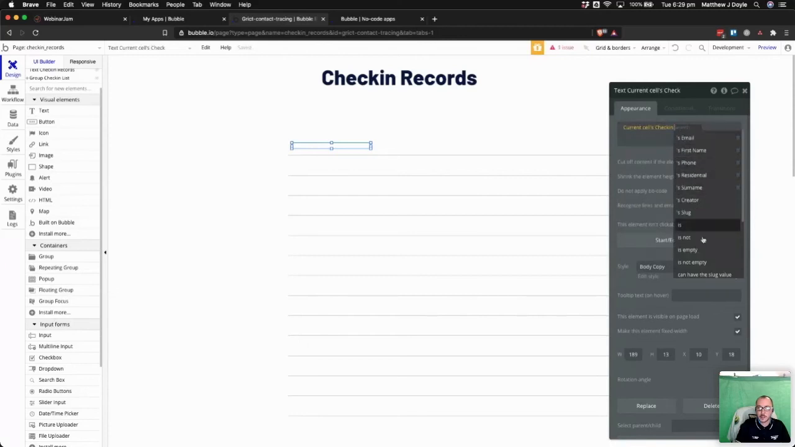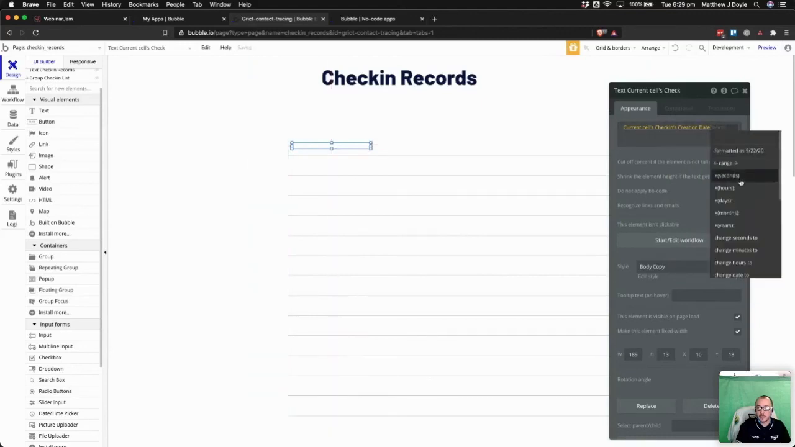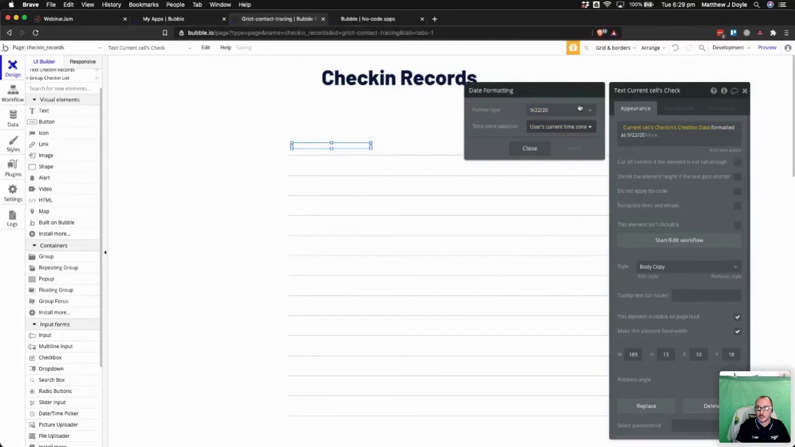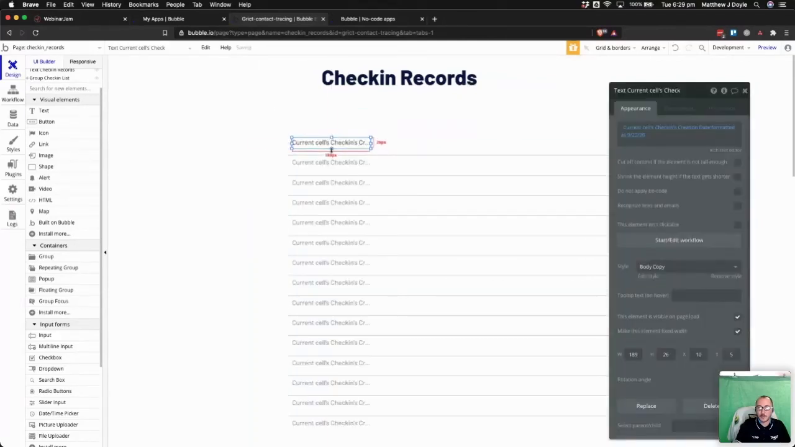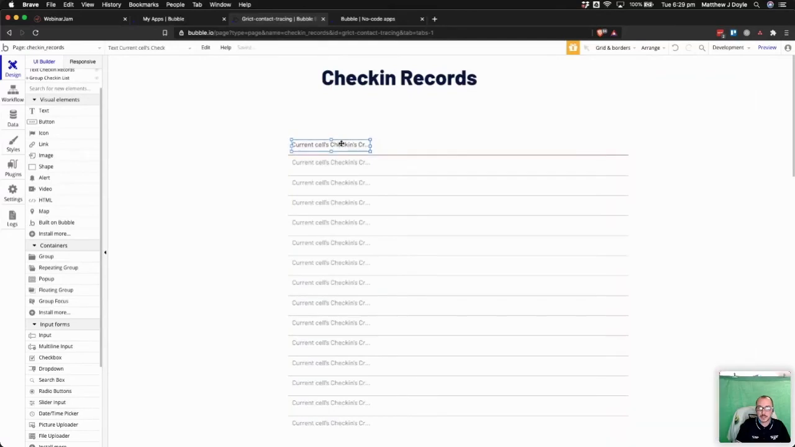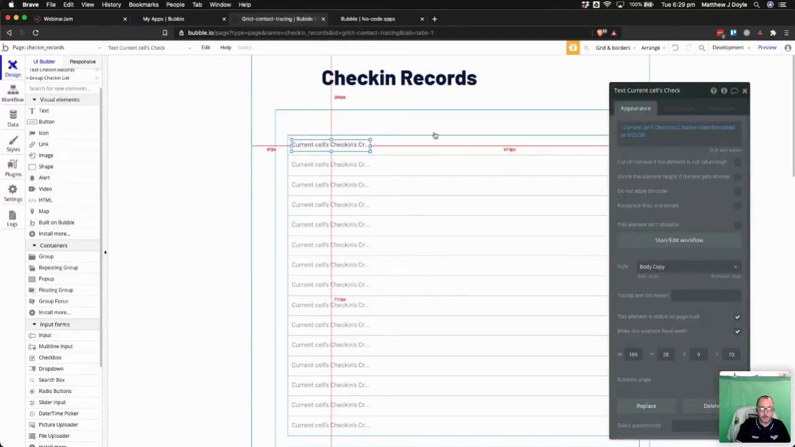So we want the current check-in, and the first column we want to show the date that the person checked in. So we're going to find creation date. So current cell check-in creation date, and we simply want that to be... all right. There we go. Now once we make that a proper size, you can see it actually fills in that data all the way down our repeating group. So the error that I had there was I was trying to put it on the second row instead of the first row.